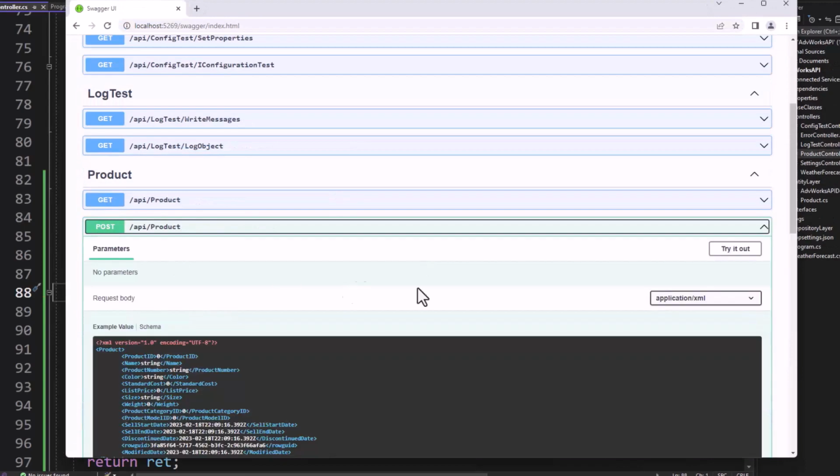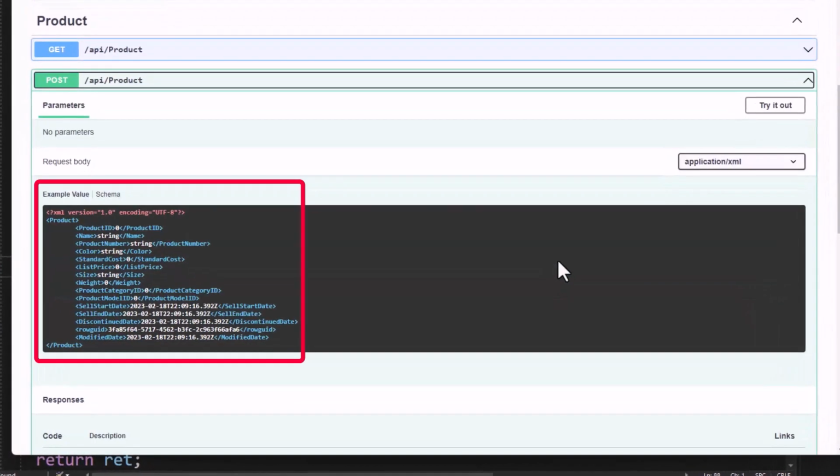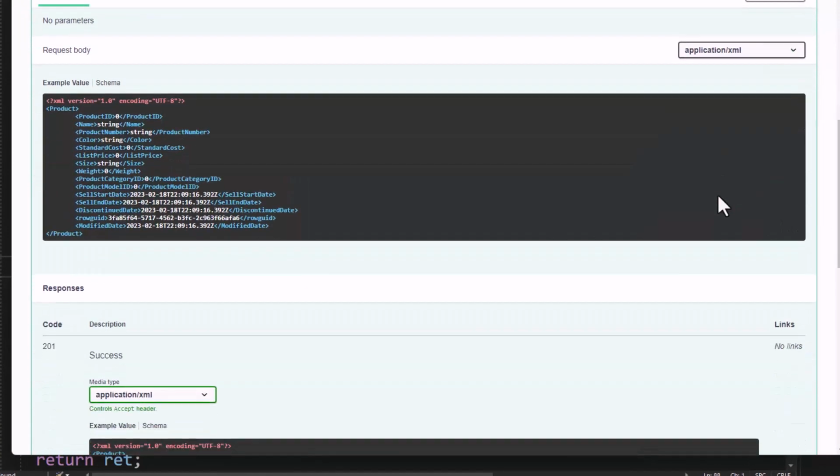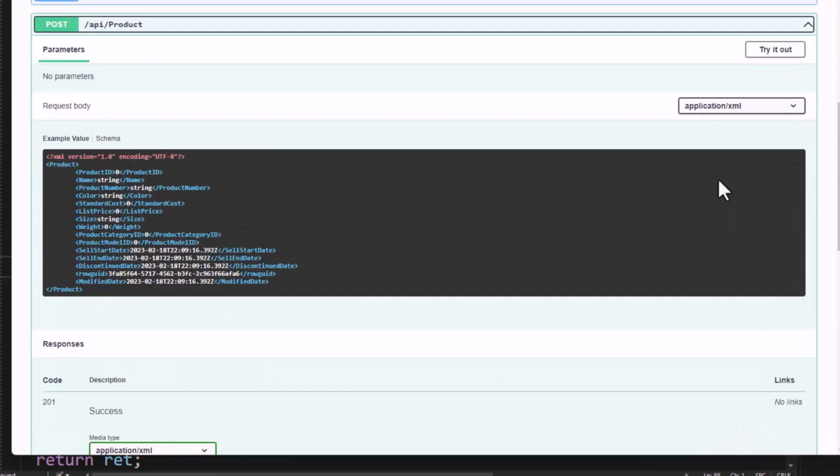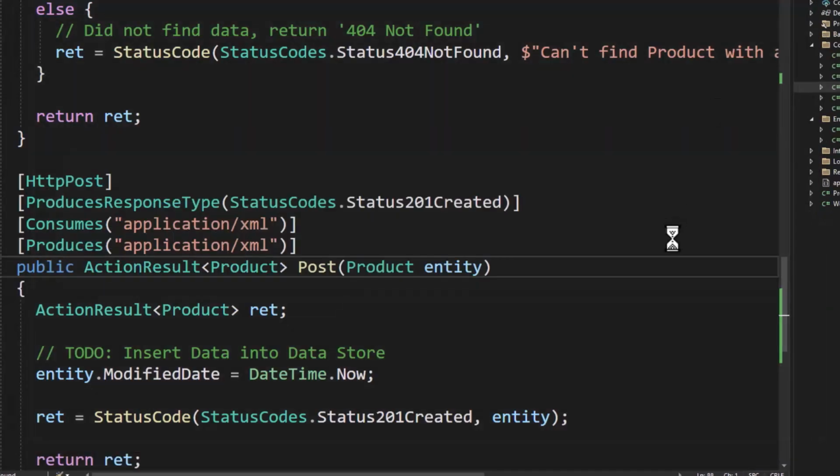Come down here to the post. Now you can see that the request is application/xml. And it's even telling you this right here, see? And it's going to expect to get application/xml back as well. We'll post to this later, but you get the idea of changing this around by using the Consumes and the Produces attributes.